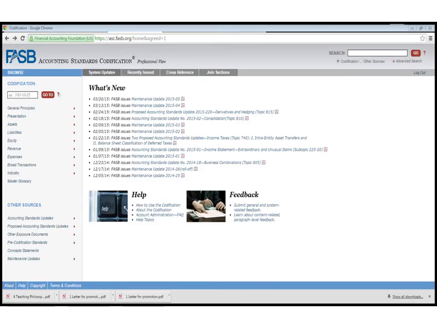This is the same slide I showed previously. I don't know how clearly you can read it, but the opening page of the codification will highlight, for example, a proposed accounting standards update on derivatives, and two more, one on income taxes, intra-entity transfers, and balance sheet classification of deferred taxes. In addition, they have some updates that have not yet been put into the codification. For example, one on extraordinary and unusual items, eliminating the extraordinary items classification, and then there's one on consolidation.